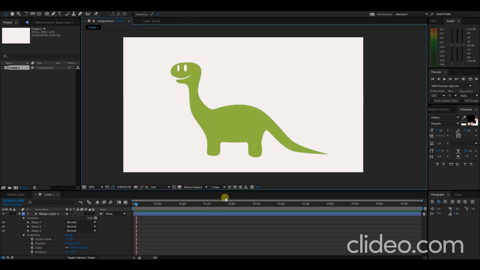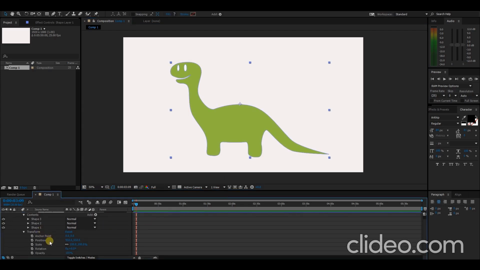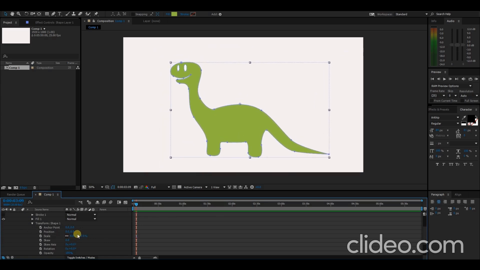Okay, so we successfully changed the color and the eyes stayed the same, but you can change those as well by selecting the shape. So that is how you create a character. You don't need Illustrator or Photoshop to create your own character. You can do it in After Effects, and it will actually be easier to animate it.